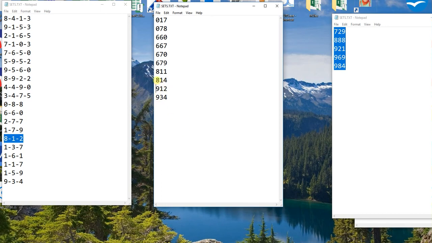The 814, I don't have anything that is close to the 814. I mean, that one there's close, but it's a couple digits off, so I'm not interested in playing the 814. The 811, I will play because it's only one digit off right here. So I'll eliminate the 814.